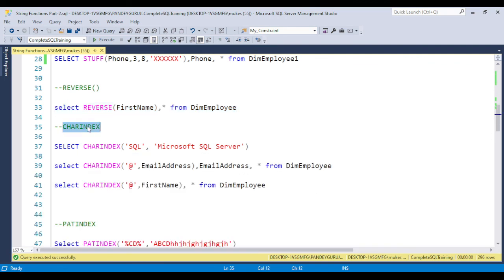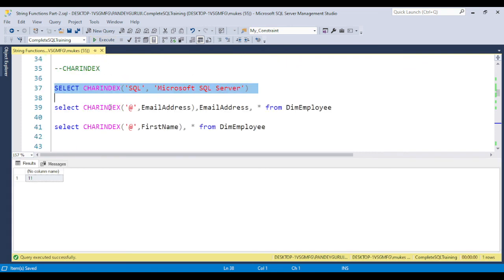Now very important, the CHARINDEX. CHARINDEX is basically used to find the index position. For example, suppose I have Microsoft SQL, what is the position where SQL is starting? If you execute this, it always returns a single integer value. So from the 11th position SQL is starting. If you manually count, 1 2 3 4 5 6 7 8 9 10 11, from the 11th position SQL is starting.